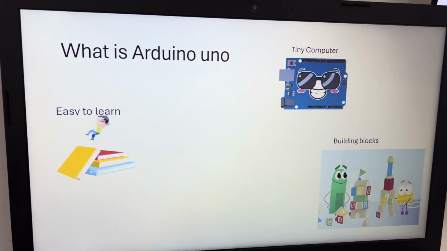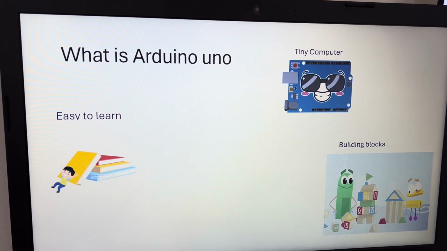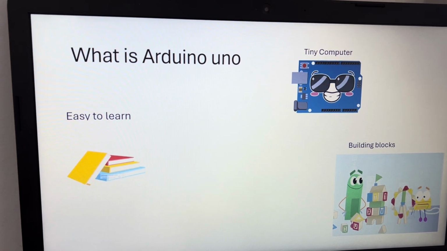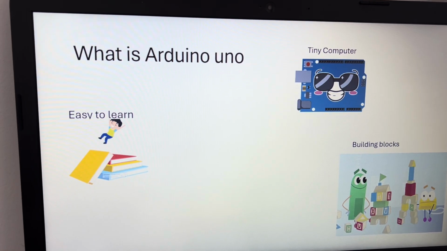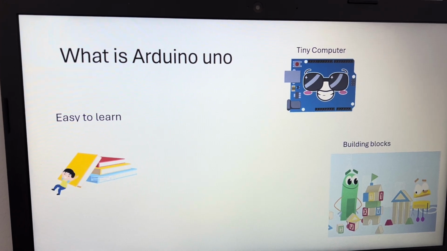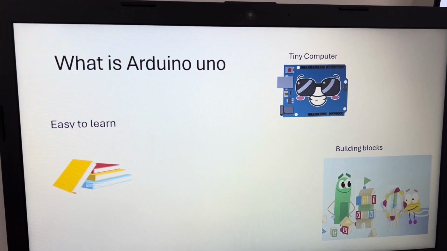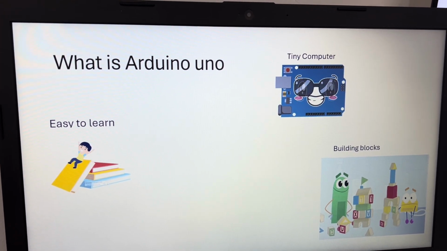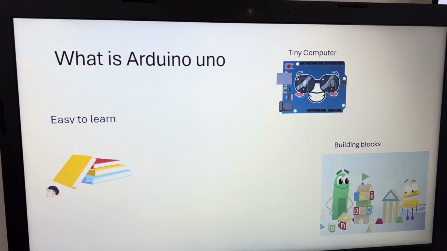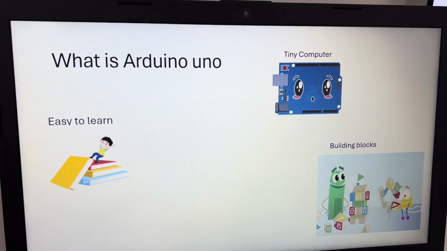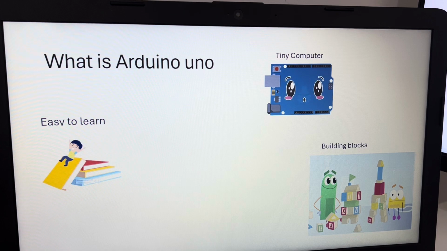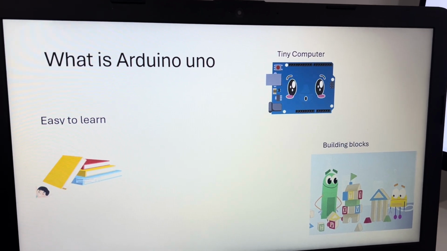Building blocks. Remember playing with building blocks? Arduino Uno is like that, but with electronic blocks. You can connect wires and buttons to it and make your toys do fun things. You will see how your commands make them move or light up.